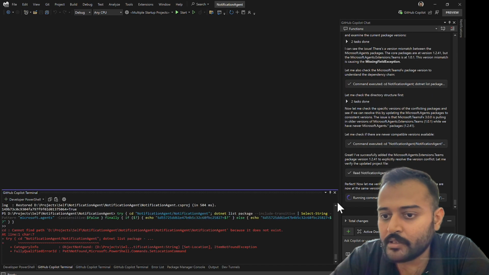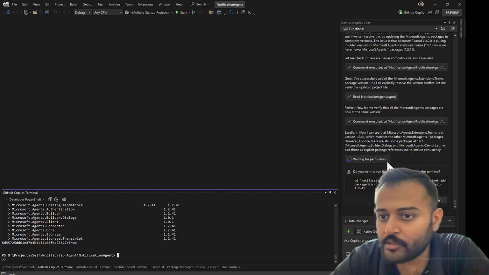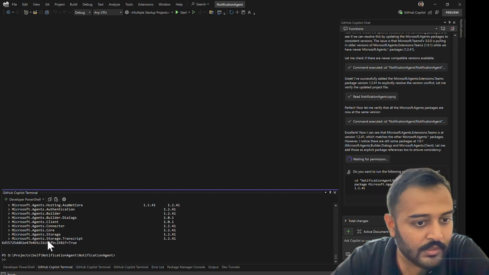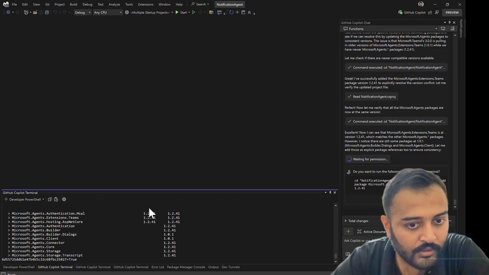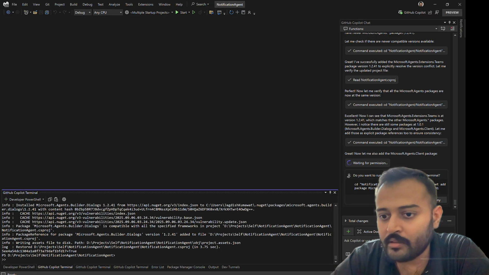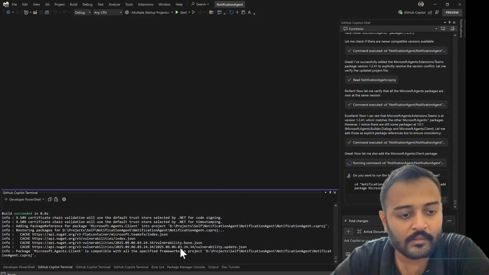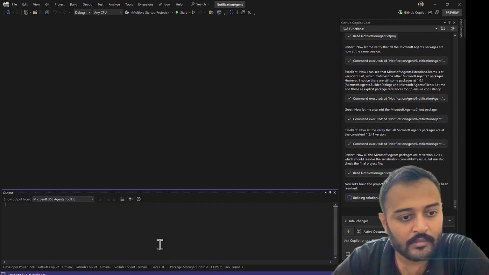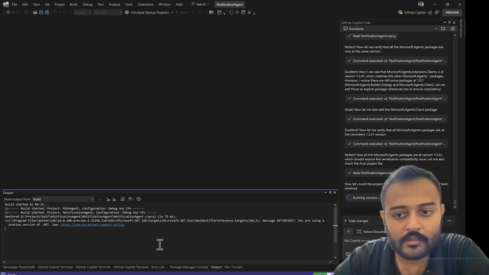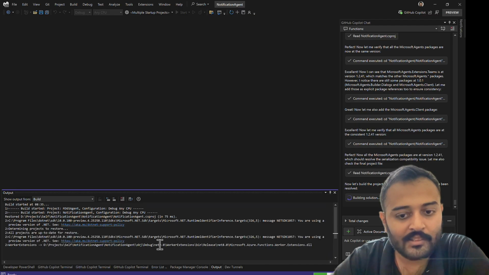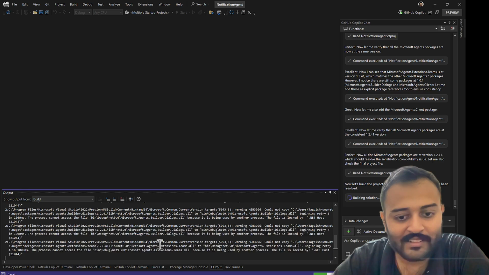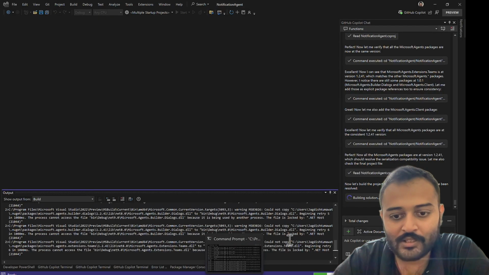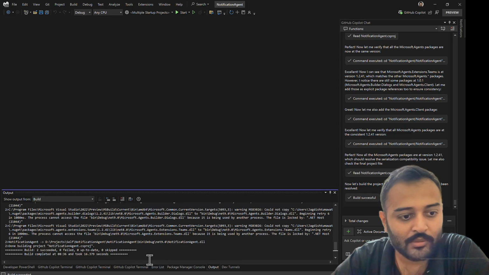I think it says that it has resolved it. Microsoft Agents Extension Teams. Okay, this was the package. I think it was not there earlier. It's specifically adding those again. Wait a second. It just converted all of them to 1.2.41. Okay, I need to close this one so that the lock will be released. Perfect.